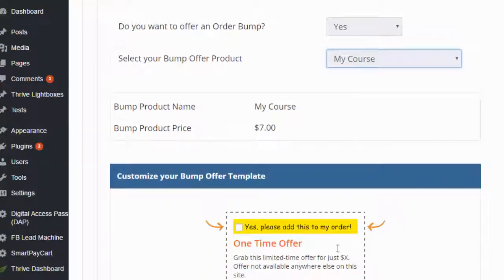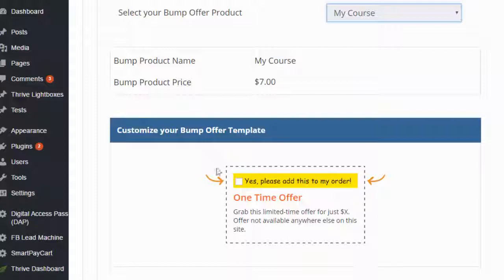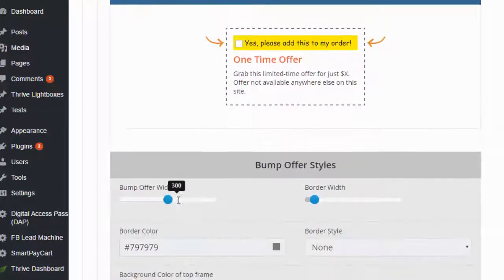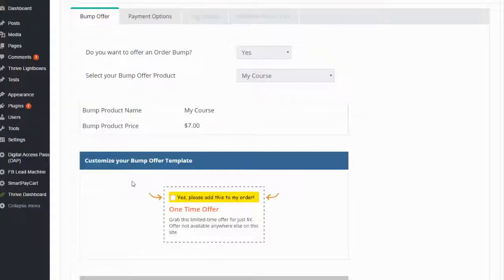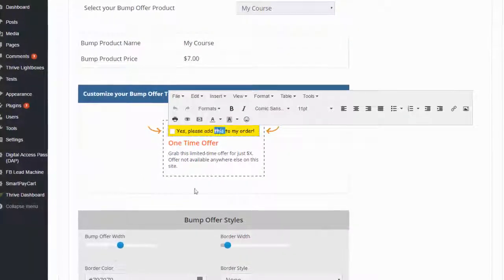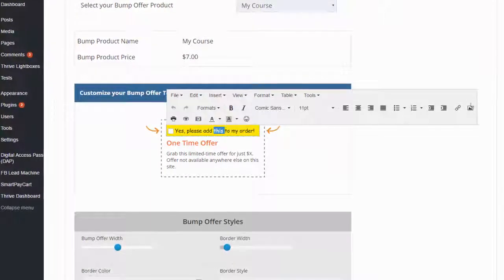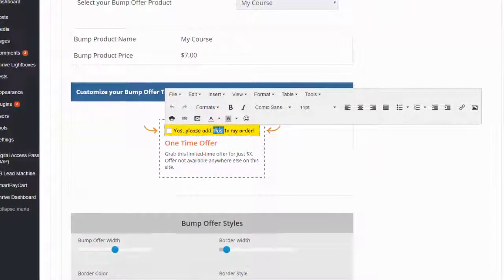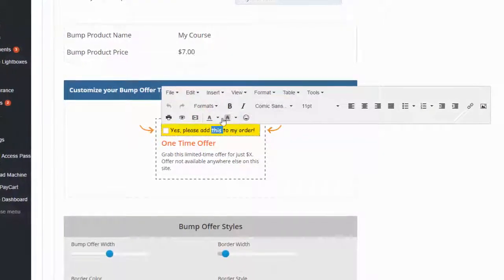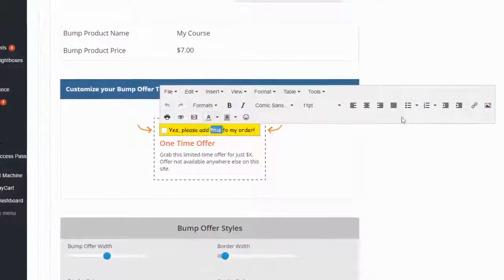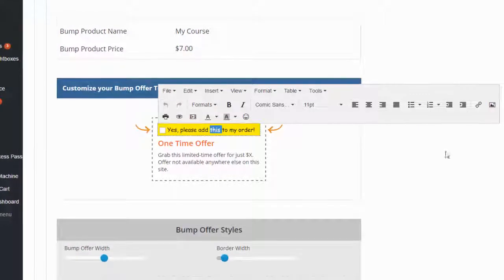And now you will see the customizer right here, and you will find several customization options right here. Now let's say that you want to create an order bump that looks like this. Now let me show you how you can do that with the SPC bump offer customizer. So here, everything is click and edit. You will see that there is an editor right here. So you can change the font, you can change the font family, you can make it bold, you can change the colors, you can center the text. So all the options are right here.